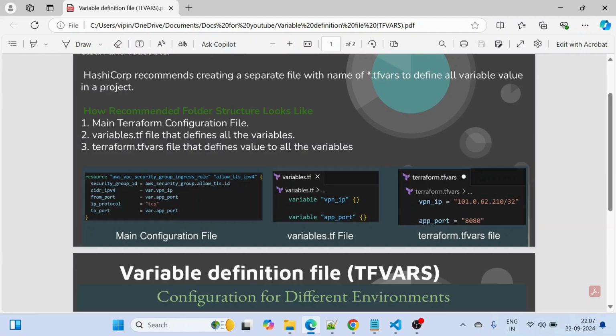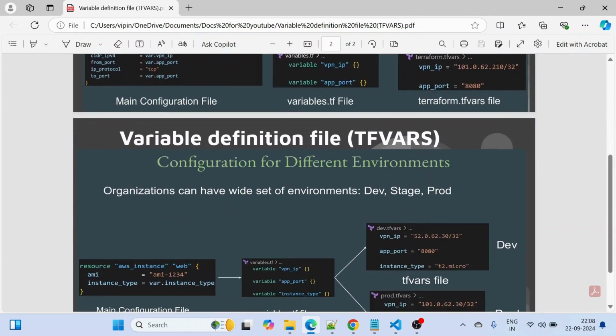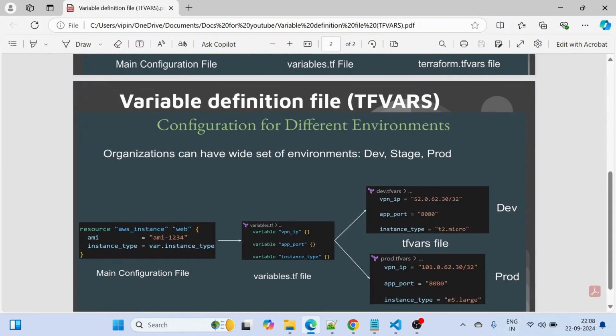So let's understand this. We have one main.tf file. As we can see, we are creating a security group and an ingress rule, and here we have variable.tf. variable.tf does not have any value, it has only the key. The tfvars files have the values: whatever variable we refer to in variable.tf will get fetched from the tfvars files. I will show you in real time as well.